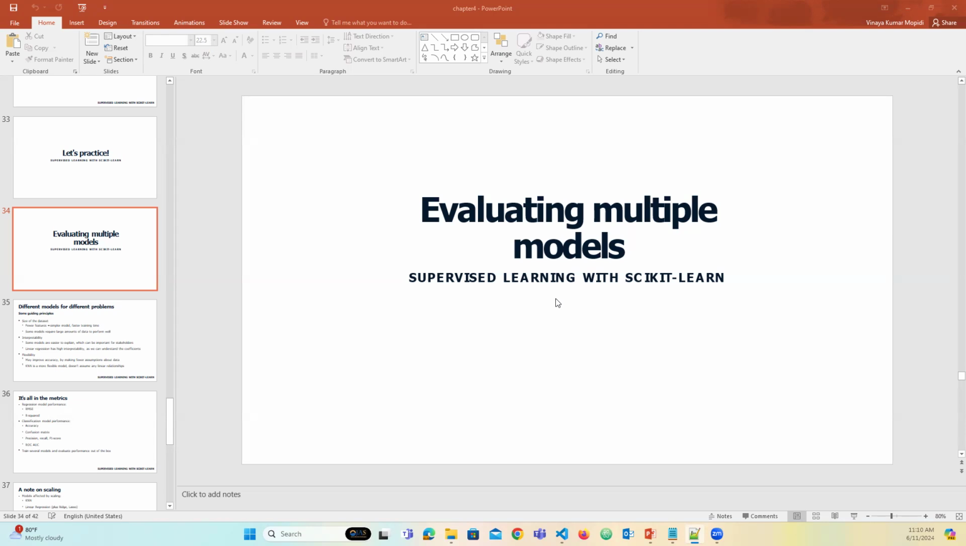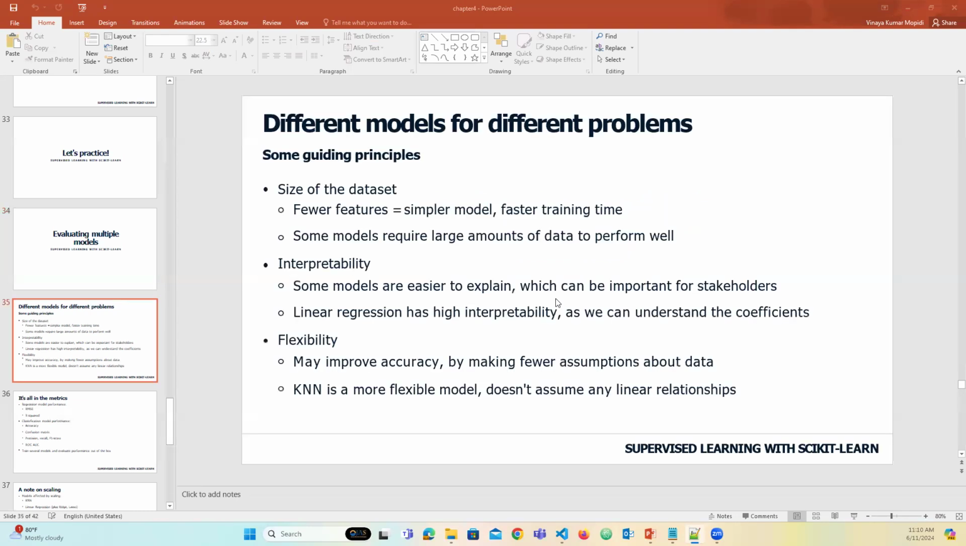We have covered all parts of the supervised learning workflow. But how do we decide which model to use in the first place? This is a complex question, and the answer depends on our situation. There are some principles that can guide us when making this decision.